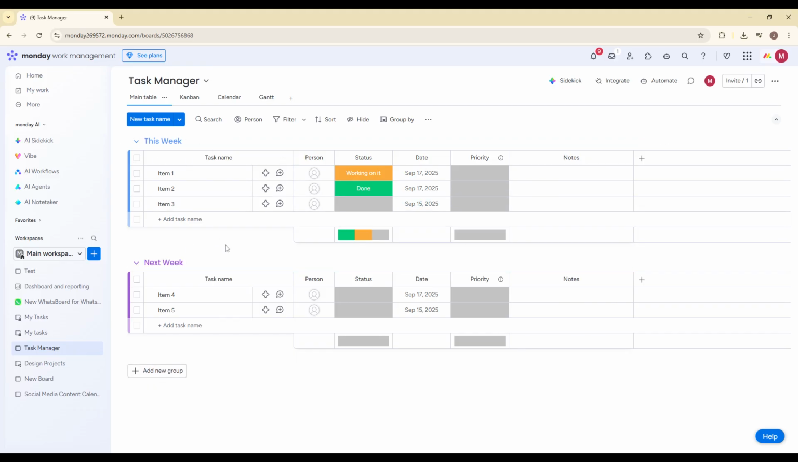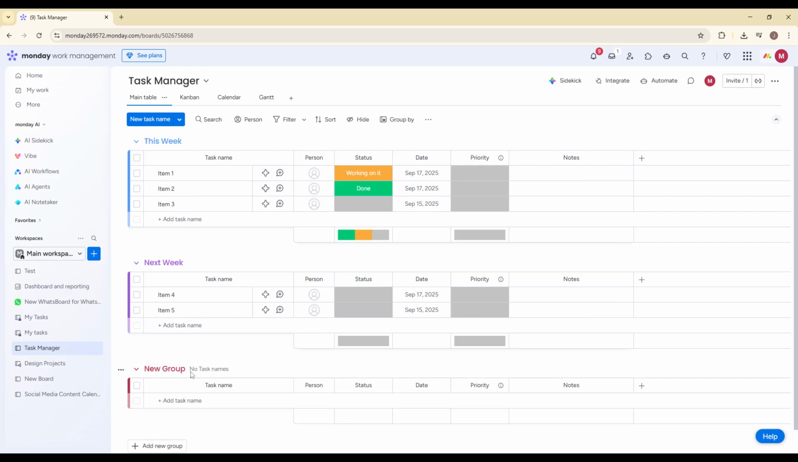To add a group, scroll all the way to the bottom of your table. You'll see an option that says Plus Add Group. Click on that button. A new group will instantly appear. You can then click on the group name to rename it to whatever fits your workflow.